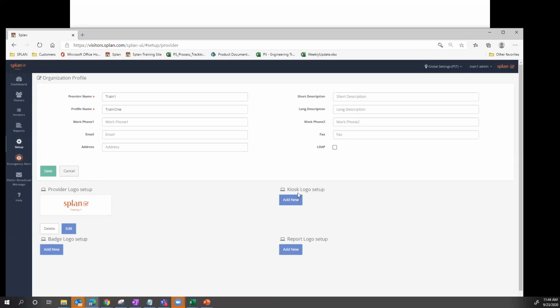The kiosk logo is what's on the kiosk if you want to change it. And as you recall, we're in global settings. So if you want to change this for location 2 or location 1, you can do the same thing when you're in that location. This is on the badge. This allows you to have a different logo on the badge, and then of course on the reporting as well. So there are options in there.